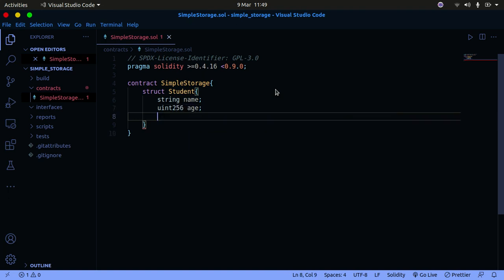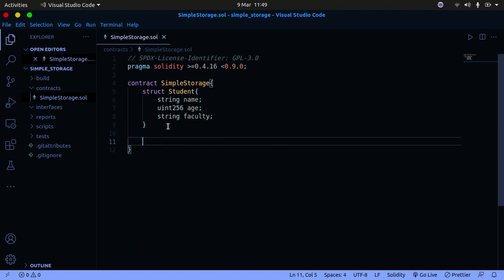And I'm going to call this age. Also, one thing you can notice, I'm ending every line with a semicolon, because in Solidity every line must end with a semicolon. Okay, so the faculty is going to also be a string again, so I'm going to say faculty, just like that, and end that with a semicolon. So once I have that done, I have created my struct.